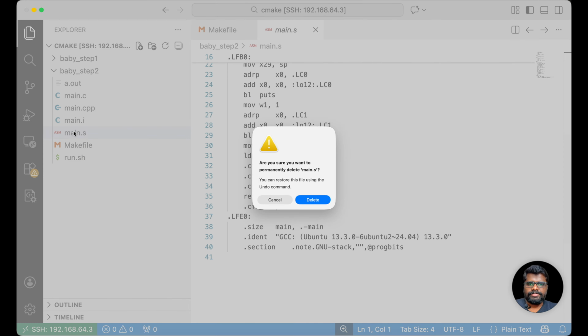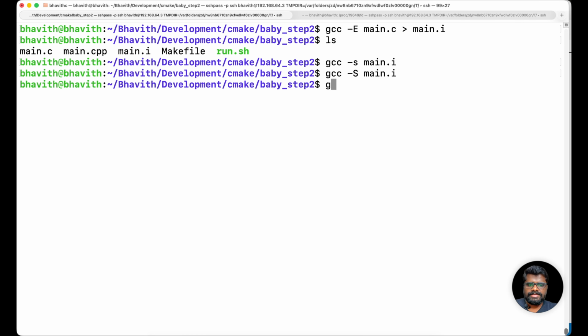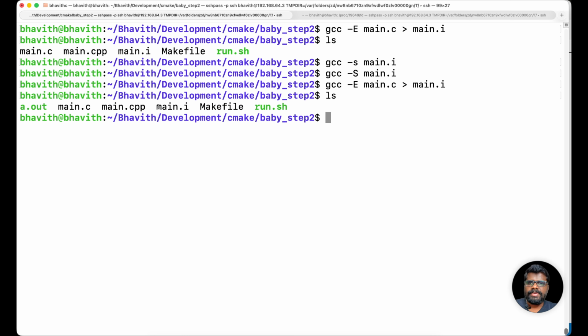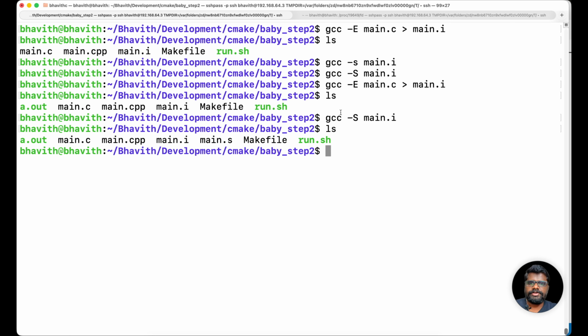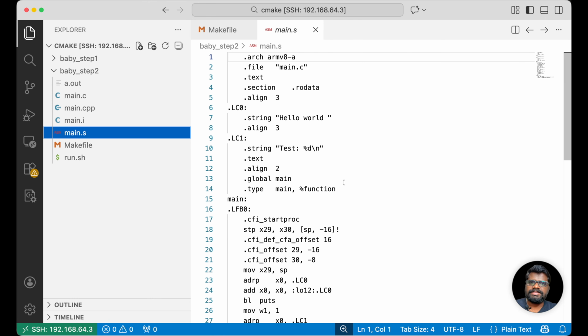I'll remove this assembly file and this intermediate file. What I did is generate an intermediate file by giving main.c and redirecting it to main.i, because all the output would otherwise come on the console. Enter. Now I generated main.i, and I need to generate assembly code from this main.i. The command is gcc -S main.i. This time you don't need to redirect; by default it generates a file and does not print on the console. Enter. Now if I do ls, can you see main.s has been generated? I'll go here. Can you see main.s is generated?